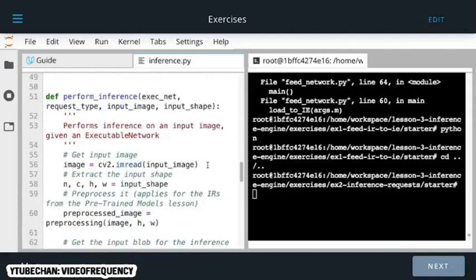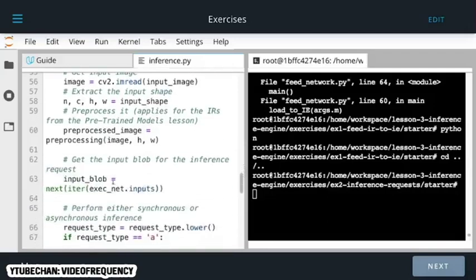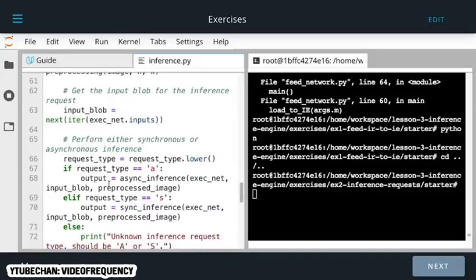Now below, before we get into the exact solution, I just want to show a little bit about this other code. We're once again reading in our image, and we extract the image shape from there. And we're actually going to use our pre-processing function we used long ago in the pre-trained models lesson. Now we can actually iterate through the inputs here, and that's something that we're going to use to feed into our inference request. Now here, since we had an argument that fed in these, that's how I decide in the code to send it to either the async inference or synchronous inference.